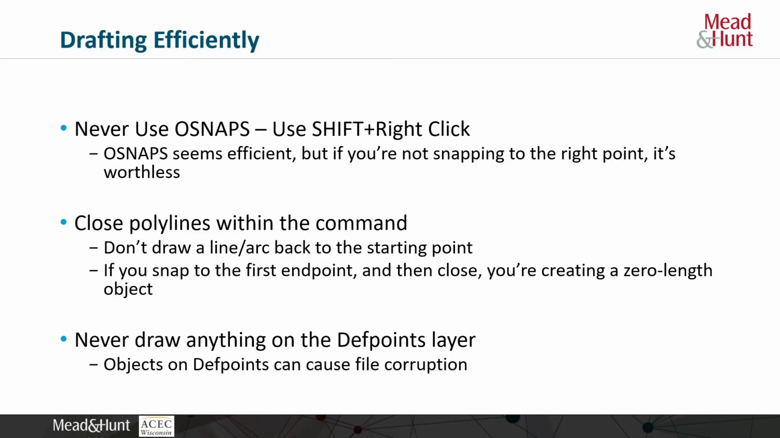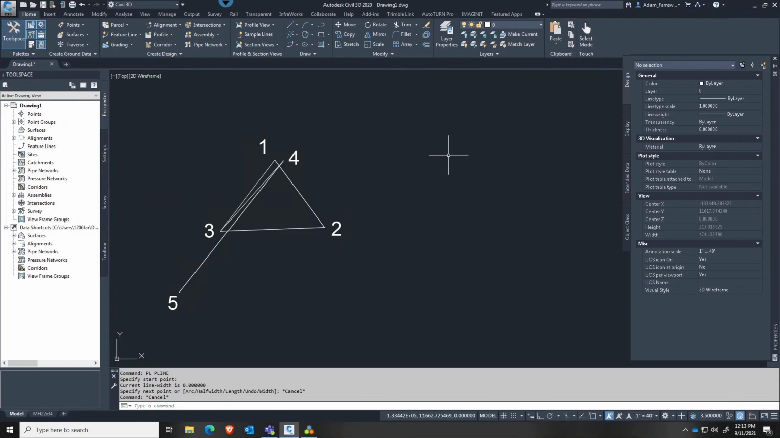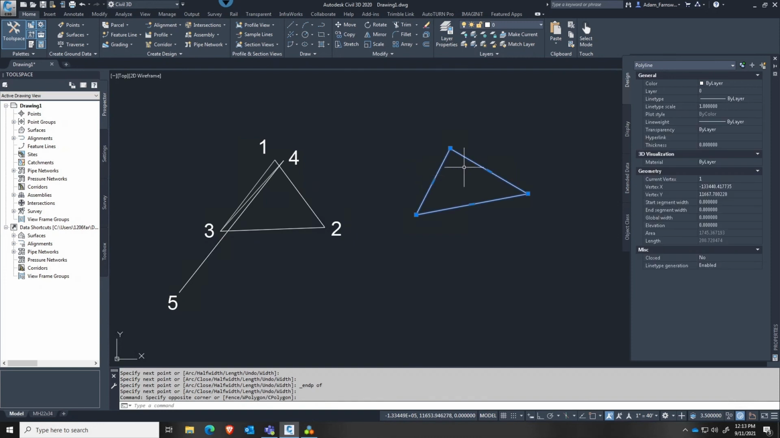When you're drawing polylines, close it within the commands. When you have your starting point, don't connect back to your starting point, but use the close command within the command. If you do snap back to the first endpoint and then close, you're actually creating a zero length object. If that polyline gets exploded, you suddenly have a zero length object in your file you'll need to get rid of. A quick example of creating a polyline and closing it incorrectly. I'll start a polyline and I'll snap to the endpoint, and I can finish the polyline, but I can see that it's not closed.